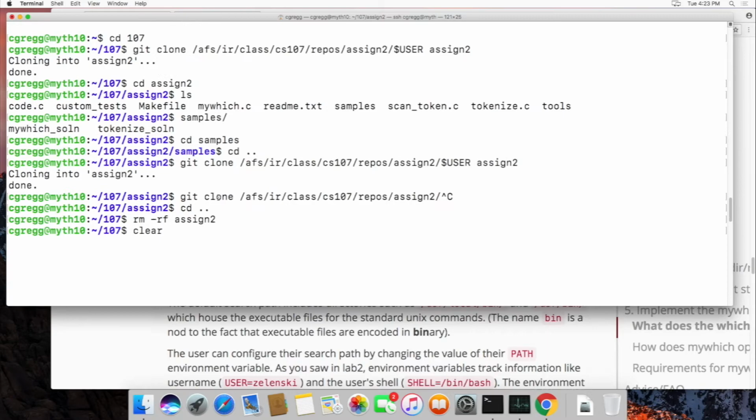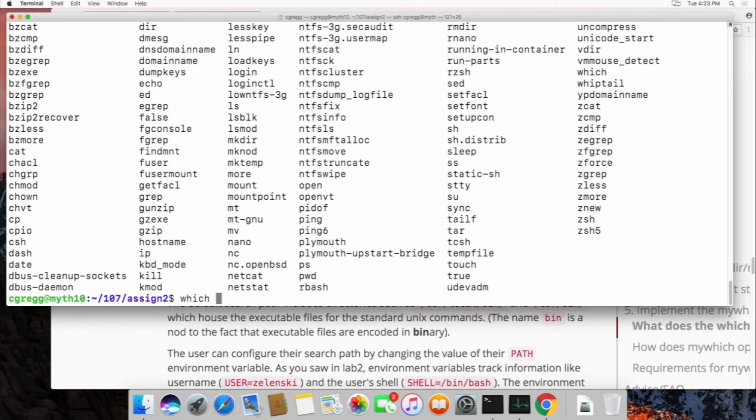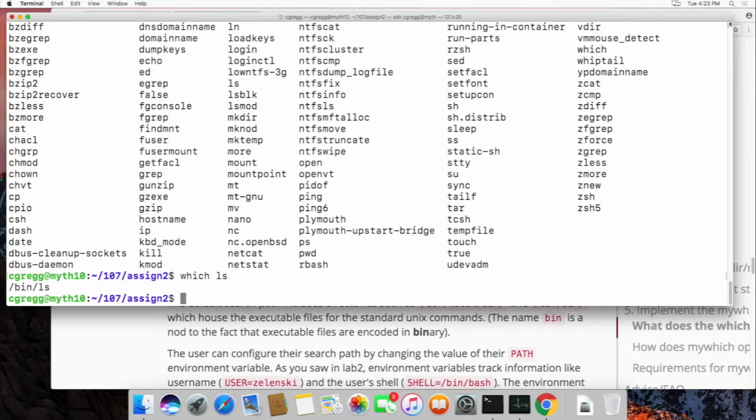And so this just tells you where, when you say which ls, it will say, oh, I'm going to look in /bin/ls. Well, how does it know where to look? It doesn't look at the entire directory structure, right? It looks in a place called your path.